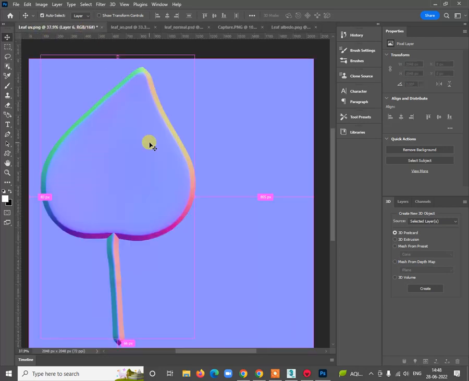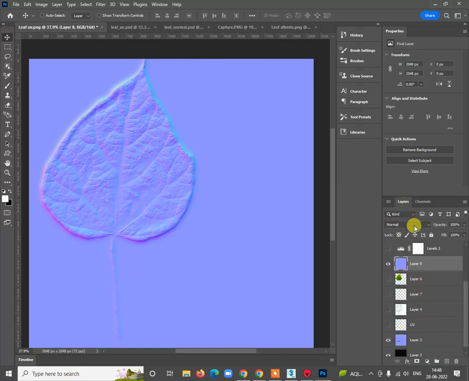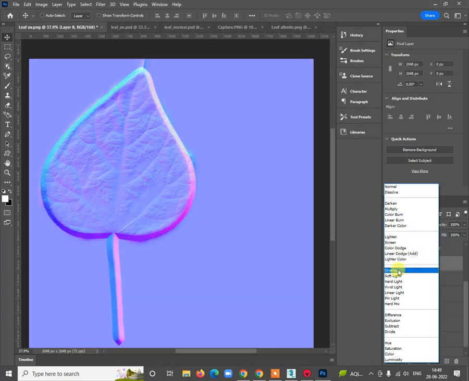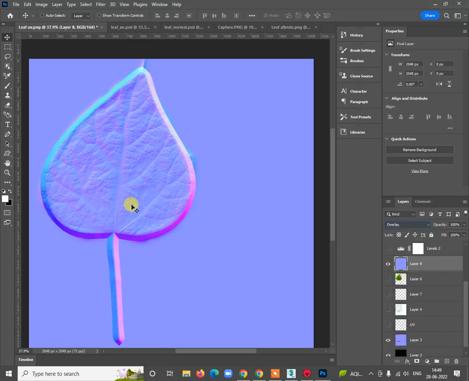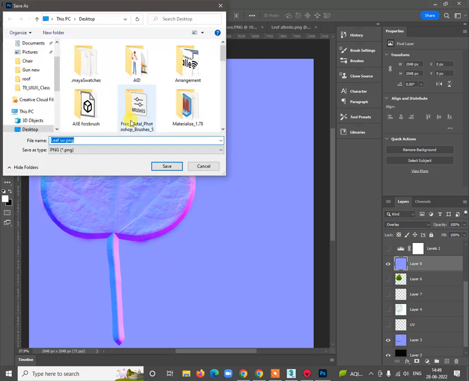Go to this leaf, Ctrl V, and inside this you can change the blending mode over here. You can go for overlay. Okay, so overlay, you can just change it and see that. This detail will come inside this normal map now, and save that as a normal. So export, export as PNG, leaf normal.